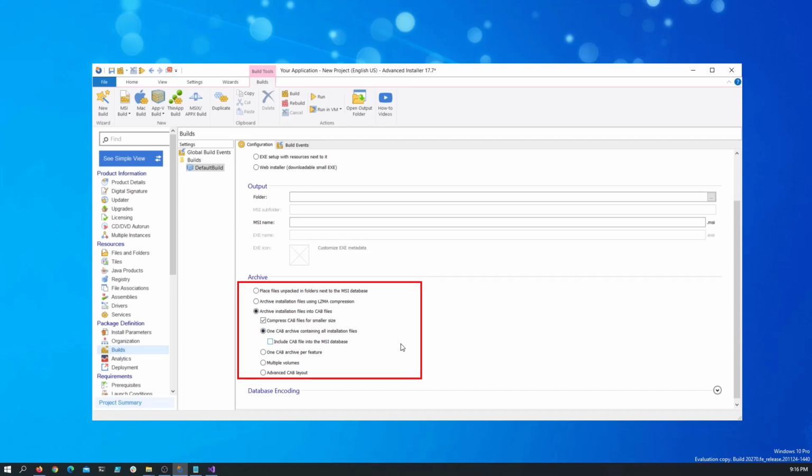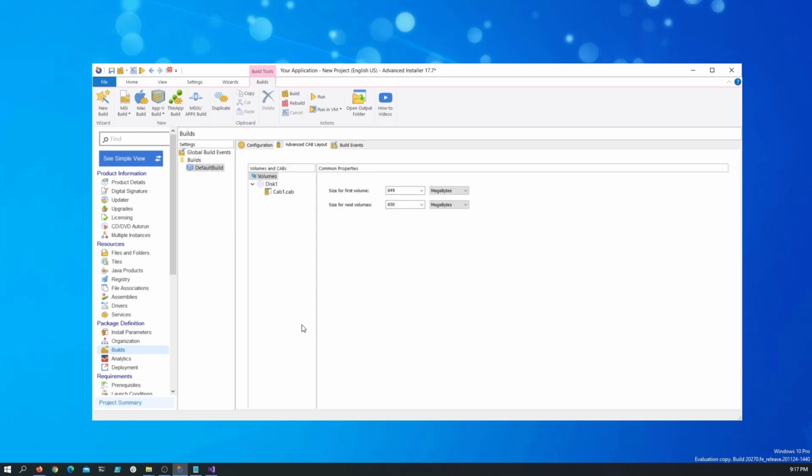Advanced Installer also gives you additional options like archiving files using an lzma compression, create one CAB per feature, or if you want to go into more advanced options, we offer you the possibility to configure an advanced CAB layout.